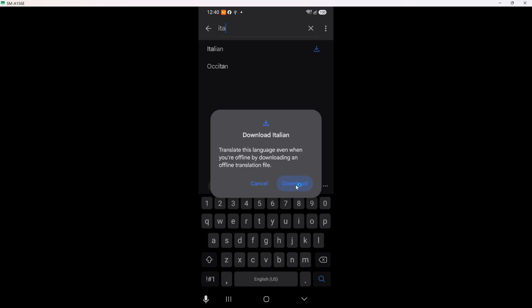Next, confirm that you really want to download it. On the pop-up, tap the button labeled Download to confirm. After you tap Download, the panel closes and you return to the language list. The arrow icon next to Italian now usually changes into a small spinning circle or a progress indicator. This visual change is the sign that the download request has started and the app is now fetching the offline language data to your phone.